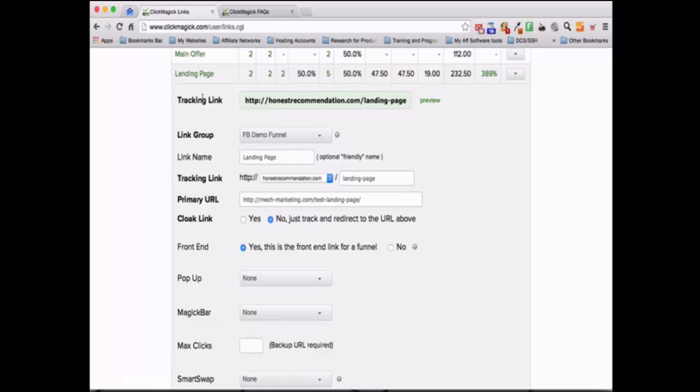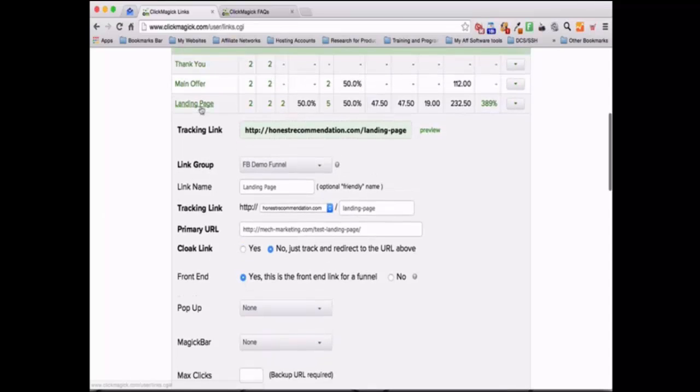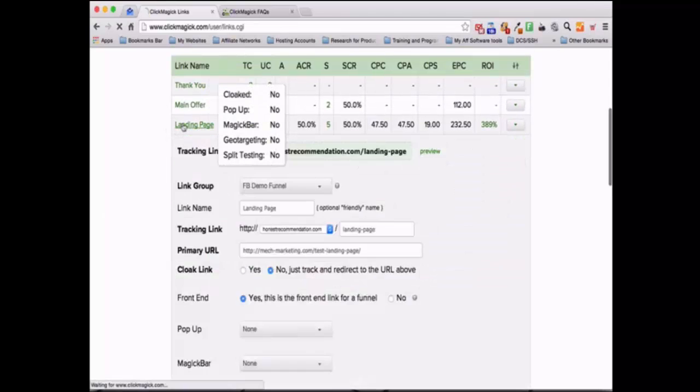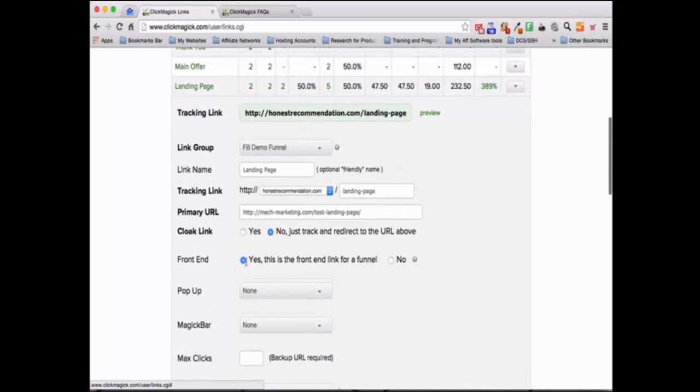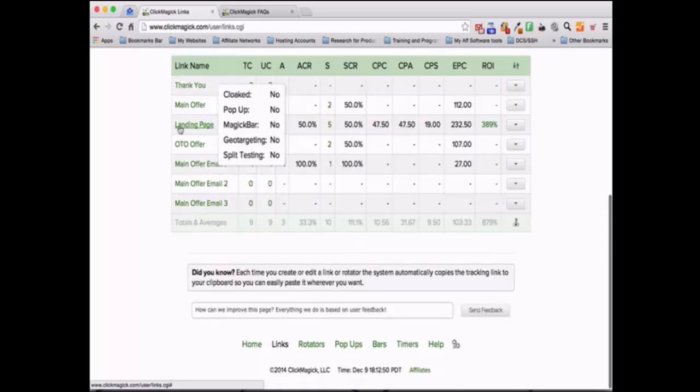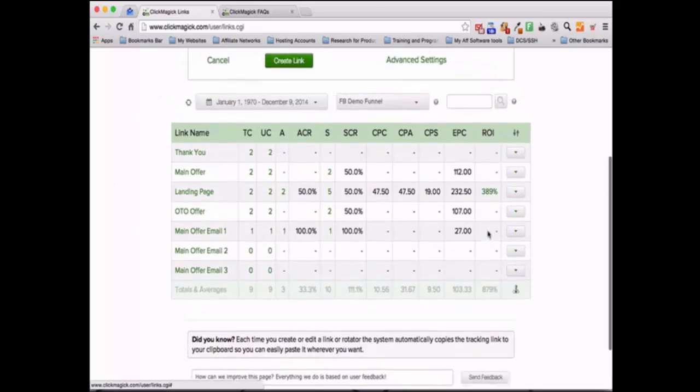So if you happen to not be using a squeeze page and you send people directly to the sales page, then that's the page that you'll want to set as the front end link. So just make sure that it's the first page in your funnel. So this is important. You have to do this in order for this to work properly. So you have to set this to the front end funnel, and you only do this for that one tracking link. You don't do it for any other part of the funnel.